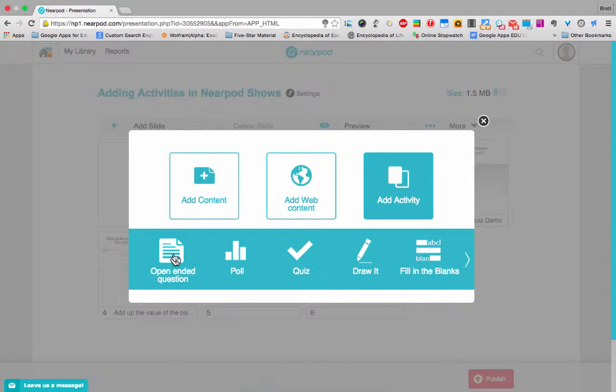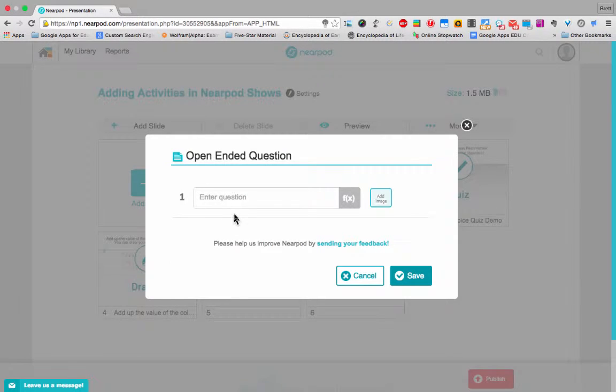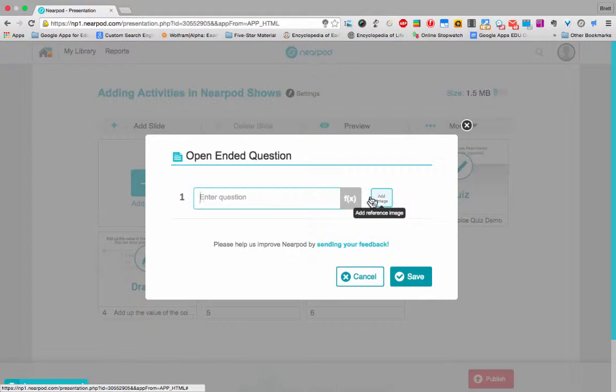So the first one, open-ended question. Open-ended question, pretty much as it sounds. You're going to ask a question to the student, and they're going to give you a response back. And so you just enter your question in here. You can even add an image to supplement the question, and then you just hit Save when you're done.